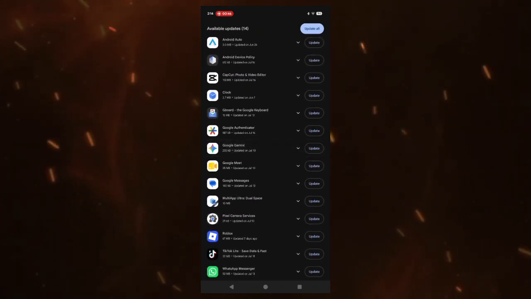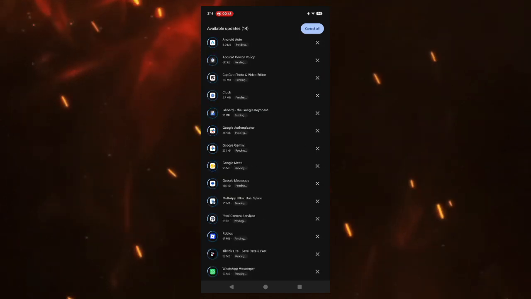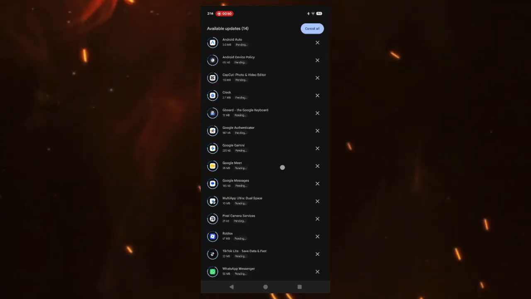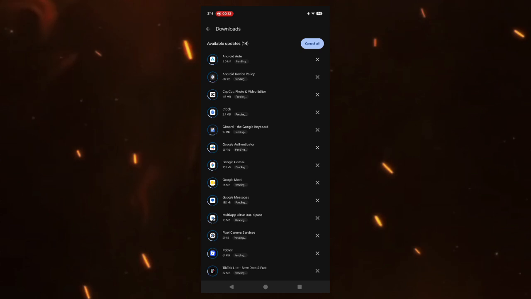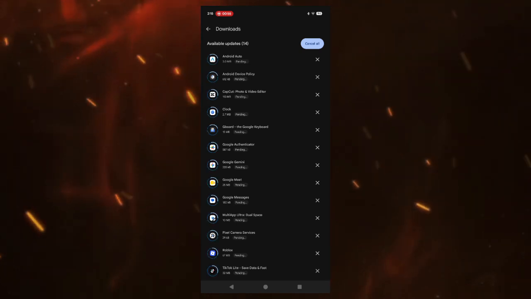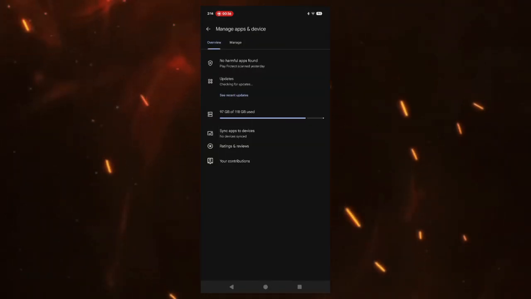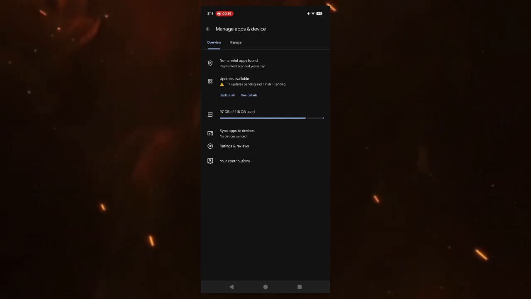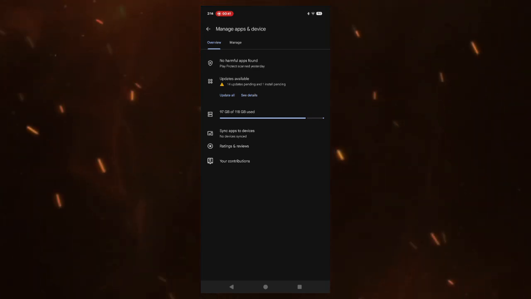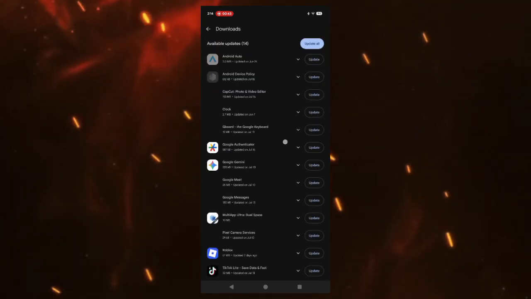You can update apps one at a time by tapping Update next to each app, or you can save time by tapping Update All to install every available update at once. Your phone will begin downloading and installing the latest versions of your apps. Depending on how many updates you have and your internet speed, this process may take a few minutes.